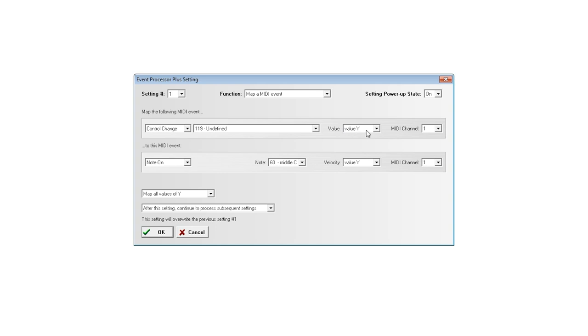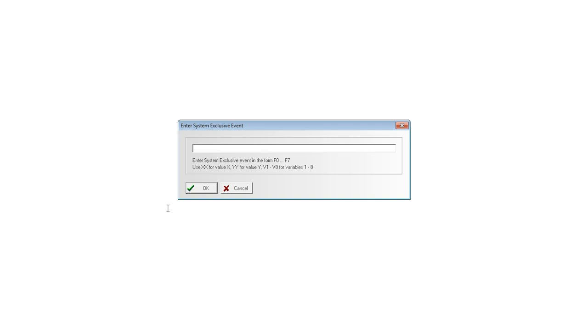And what value do I want to put on that? Well, I don't want a hard value this time because I'm going to use a rotary controller. So I'll just leave that for value Y. And I want to map that to another MIDI event. And this time I want to map this to, you guessed it right, system exclusive. And now it wants me to enter that Sysex string, which will be mapped to that knob on the controller.